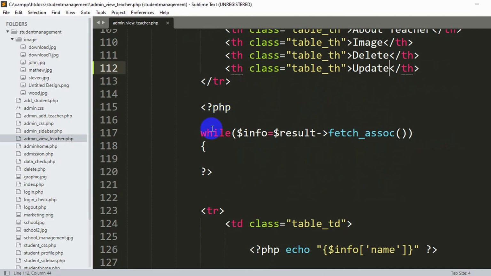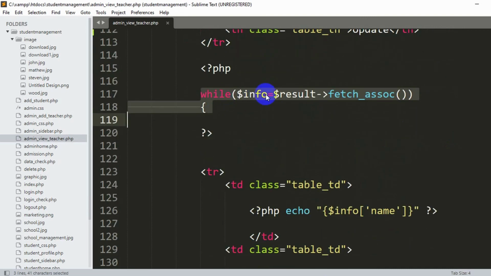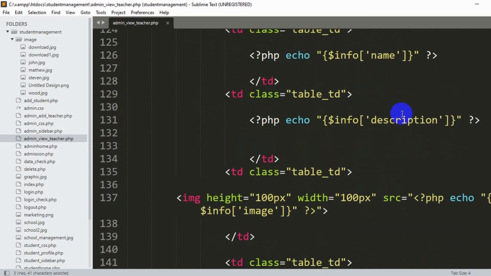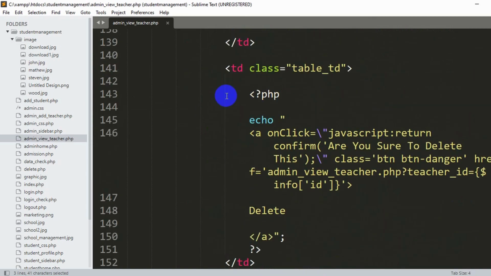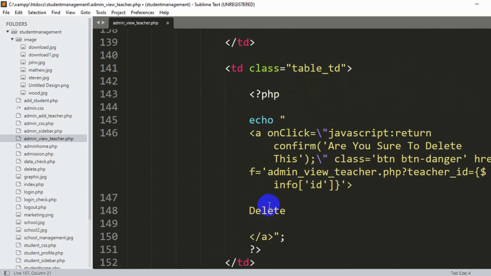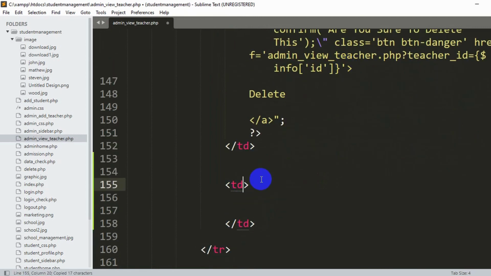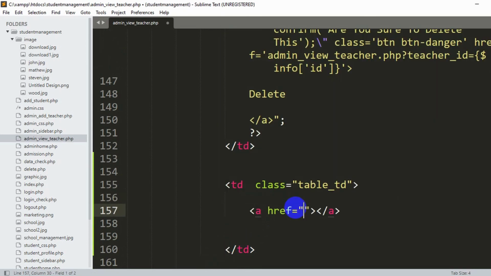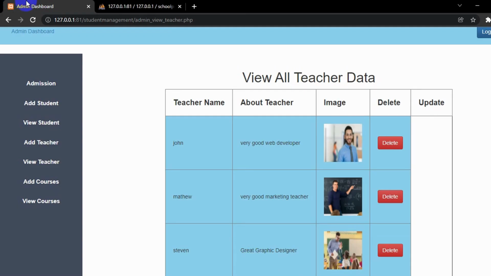Now we are going to have a button for each of the teachers. Here you can see the while loop, and using $info, we show the teacher name, description, and teacher image. This is the TD for the delete, so we're going to have another TD for update. Inside this TD we're going to have this class. Let me copy it with Control C, and I'll paste the class name inside this TD. Inside this we are going to have an anchor tag, and its name will be update. If I now save it and refresh, you can see we have an update text over here.